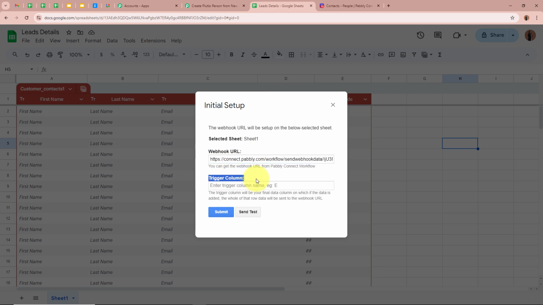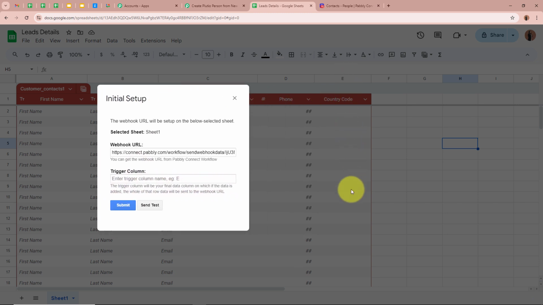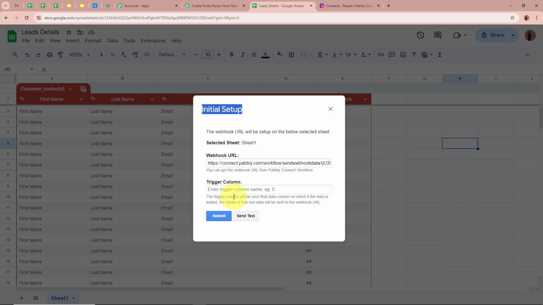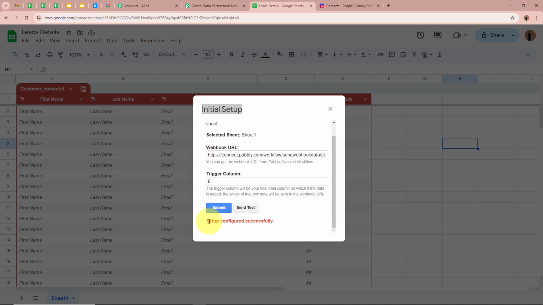Next, it is asking for the trigger column. It says the trigger column will be your final data column on which, if the data is added, the trigger fires. In this spreadsheet, my trigger column is going to be column E, because when data is added in this column, Pabbly Connect should automatically receive the response. So for the trigger column over here, I'm going to write column E. After entering the webhook URL and setting the trigger column, I'm going to click on the submit button. As I've done that, it says setup configured successfully, so I'm going to go back.